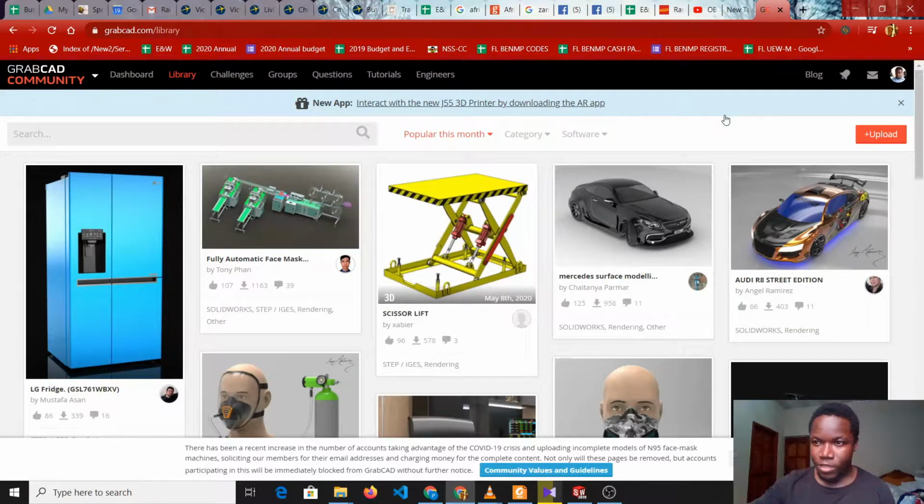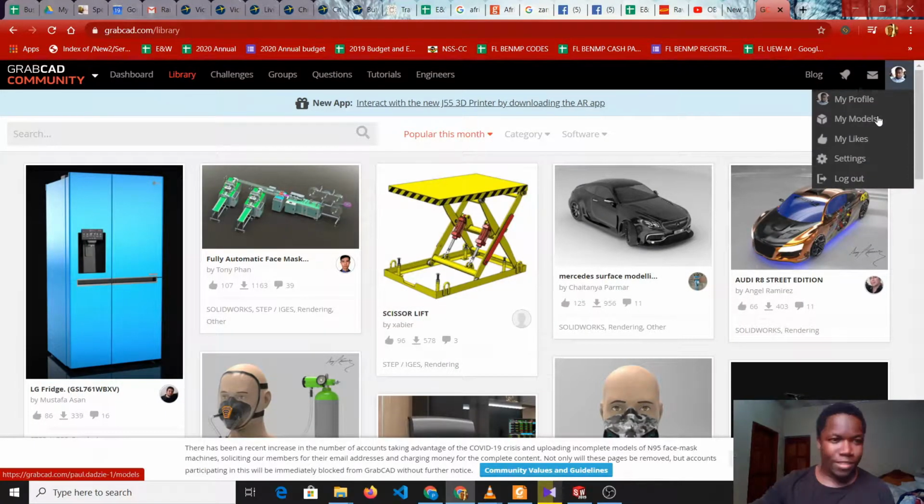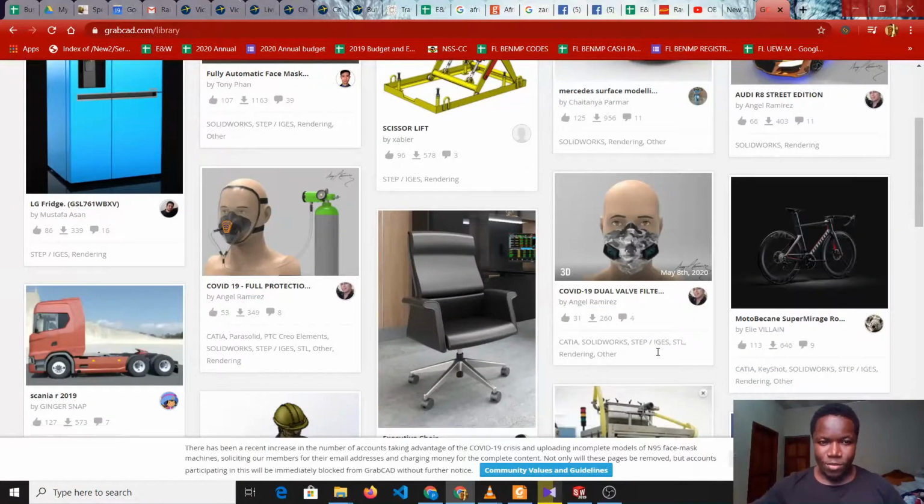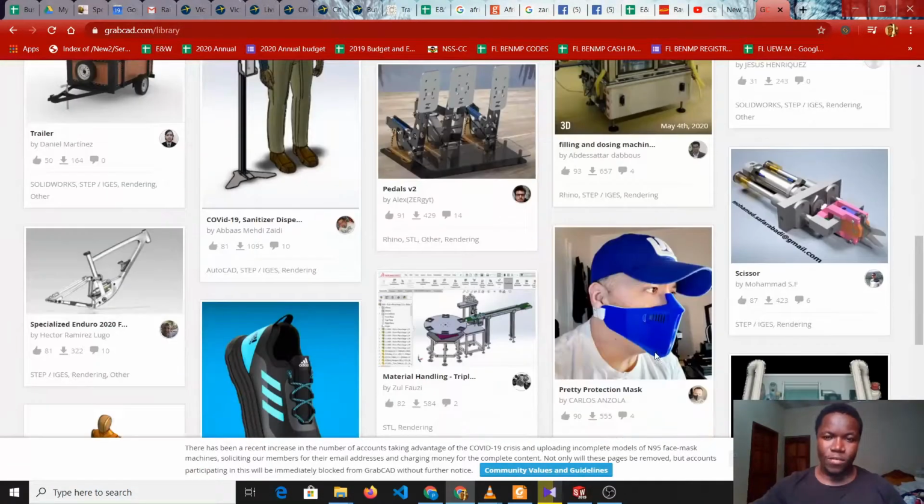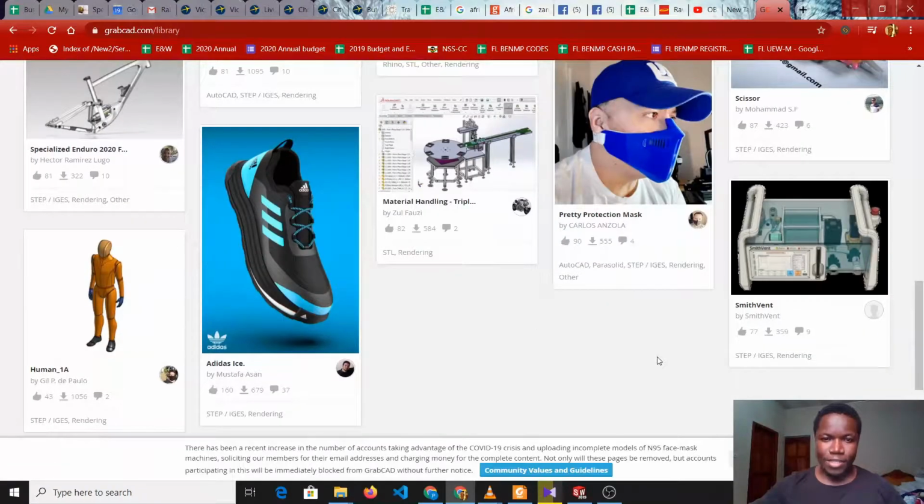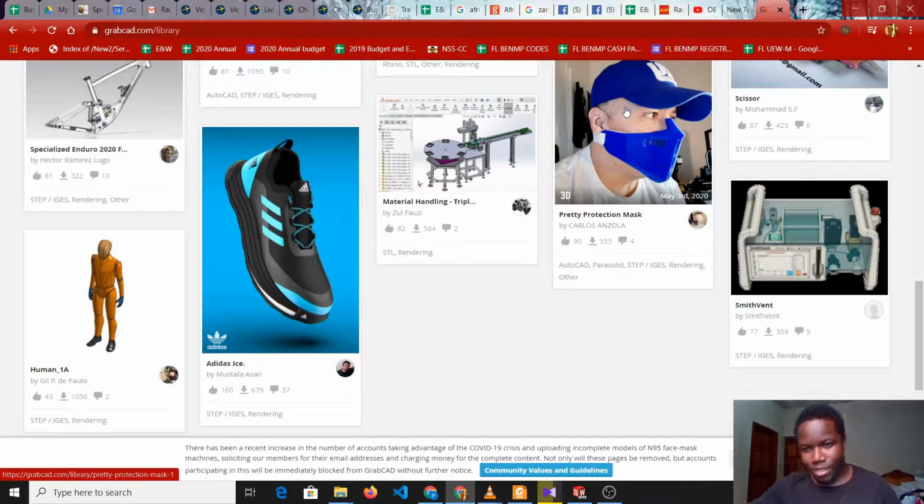So GrabCAD, we're also talking about GrabCAD. This is a website, a community where people put all sorts of designs, and you can see we have a whole lot of wonderful and amazing designs. And some of the designs you can 3D print. It's like this nice protection marks here.